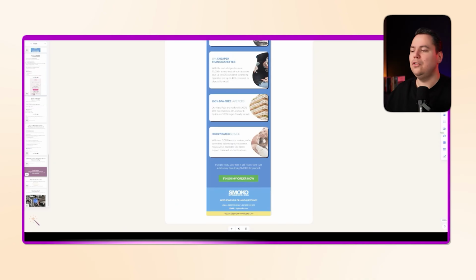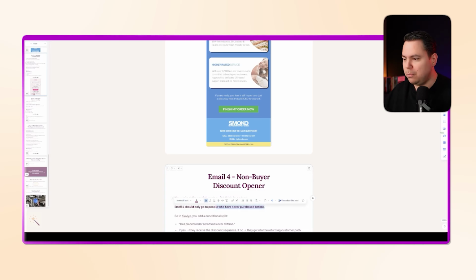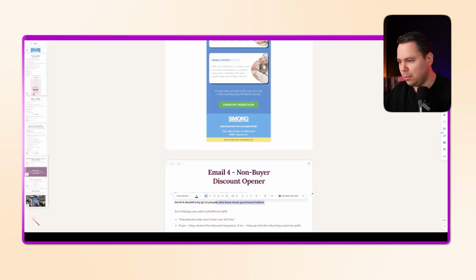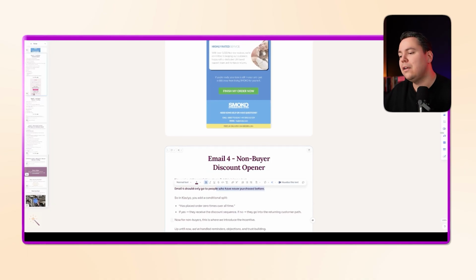So now let's get into email 4. First of all, the non-buyer version, where we're going to give a discount to people who've never bought from you before, because we're now at the escalation stage. This is important: email 4 should only go to people who have never purchased before. So in Klaviyo, you add a conditional split, as I just showed you. And for non-buyers, this is where we introduce the incentive.